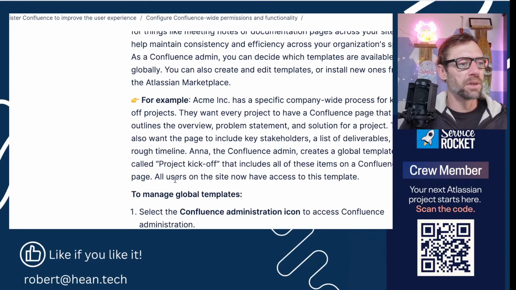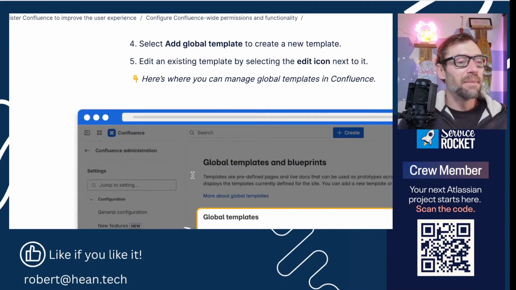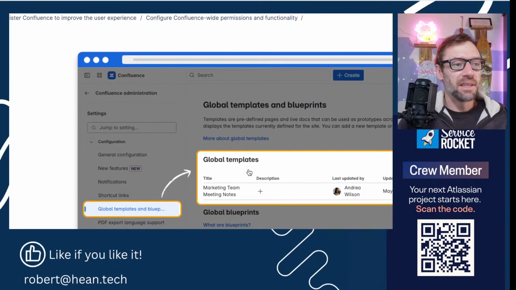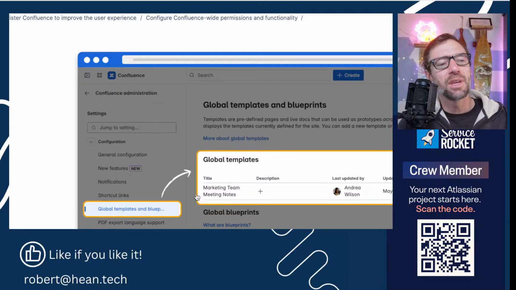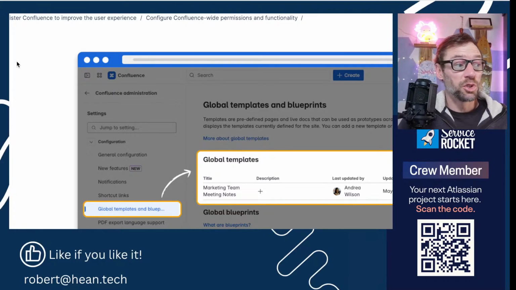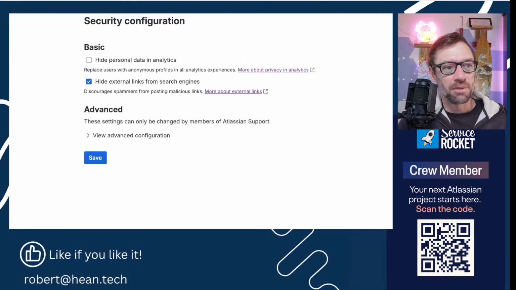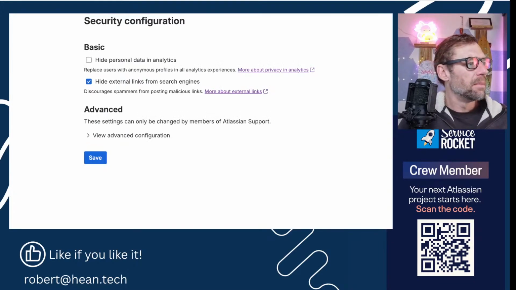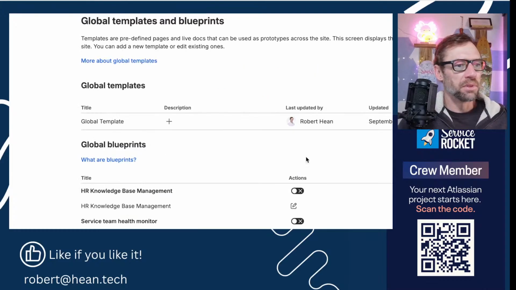Global templates and blueprints. This is actually a really good and more practical one. This is something I do look at more than once a year, because global templates let me give a template to everyone in the site. Space admins can make their own templates that live in one space. But unless someone knows how to search between spaces, they're stuck with just the ones in their space. The global templates that we can set up are visible everywhere. That just lives under global templates and blueprints.